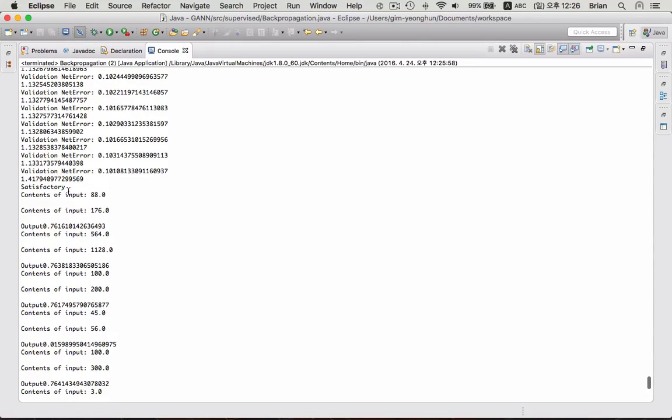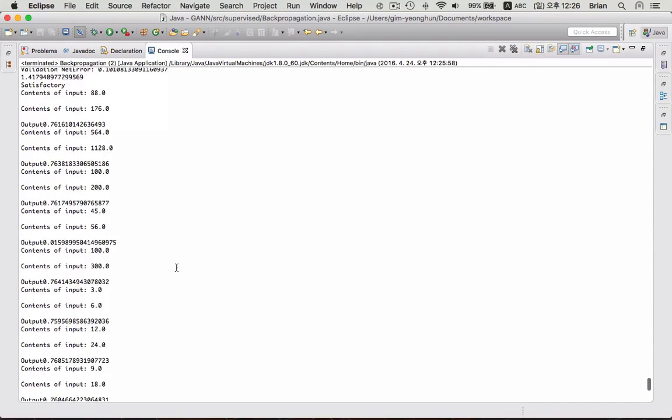Satisfactory. That means that the net error is smaller than or equal to 0.1, which in this case is right. So its contents of input, 88, 176. It does go right. 1128. It does go right. It does go right. It does not, which simply goes to 0, close to 1.